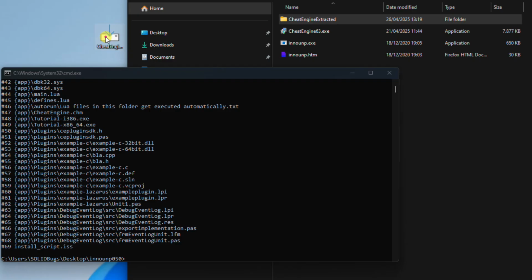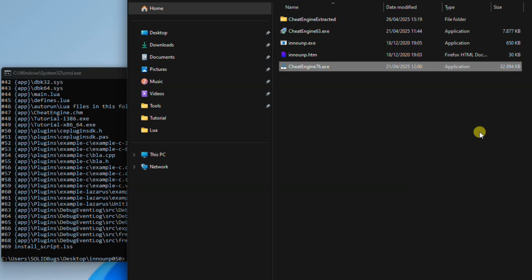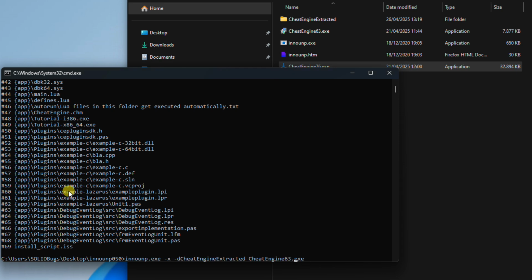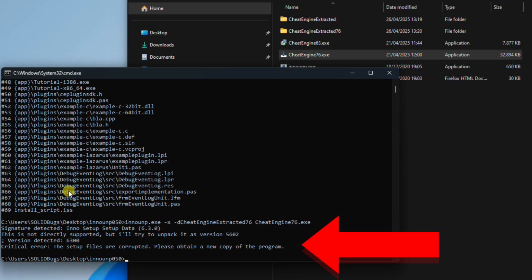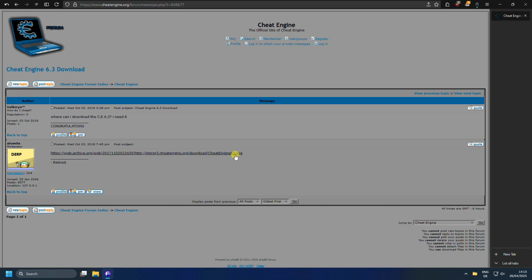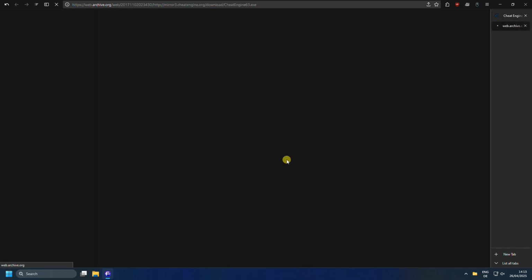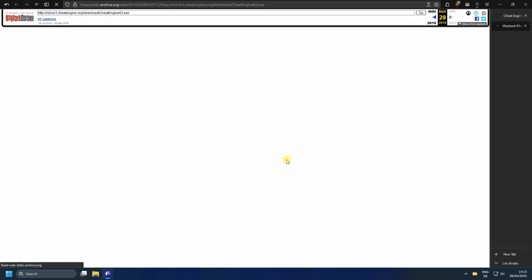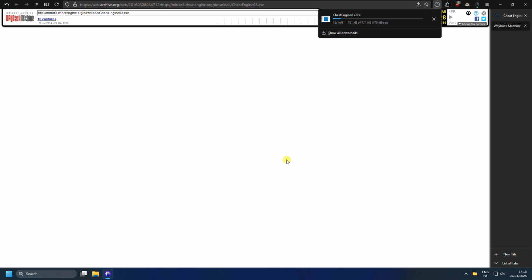As you may have noticed, I used Cheat Engine version 6.3 for this hack. Unfortunately, it appears that newer versions of Cheat Engine are not compatible with this method. It's possible that the developer, DarkByte, has made changes to the installer that prevent unpacking. If you're happy with using an older version of Cheat Engine, you can actually download version 6.3 or other previous versions from the Web Archive website. I'm going to leave a link in the video description below.